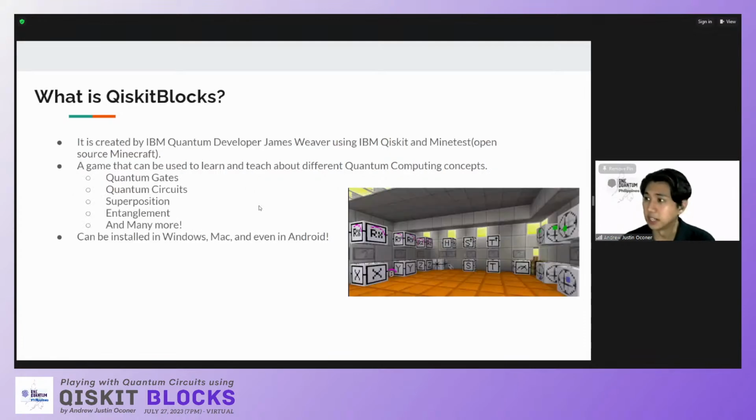So here is the exciting part. What is Qiskit Blocks? It is created by IBM quantum developer Dr. James Weaver using IBM Qiskit and Minetest. Minetest is an open source game, kind of like Minecraft. It's a game where you can learn and teach different quantum computing concepts, like quantum gates, quantum circuits, superposition, entanglement, and many more. What's good about Qiskit Blocks is it can be installed on Windows, Mac, or even Android phones.